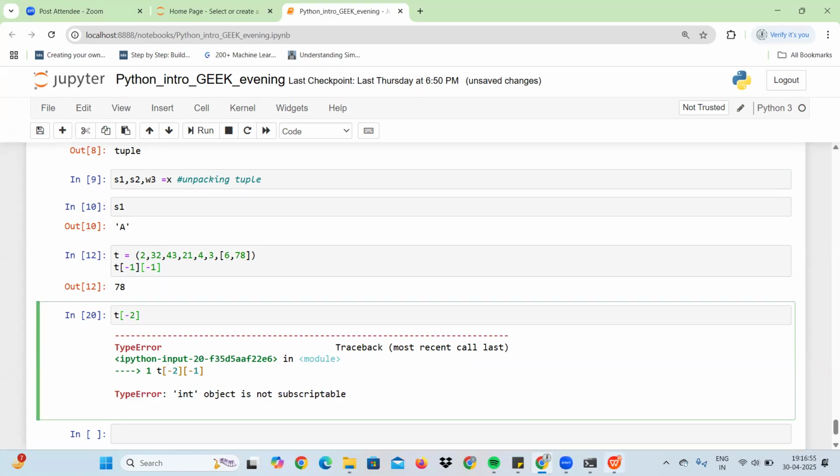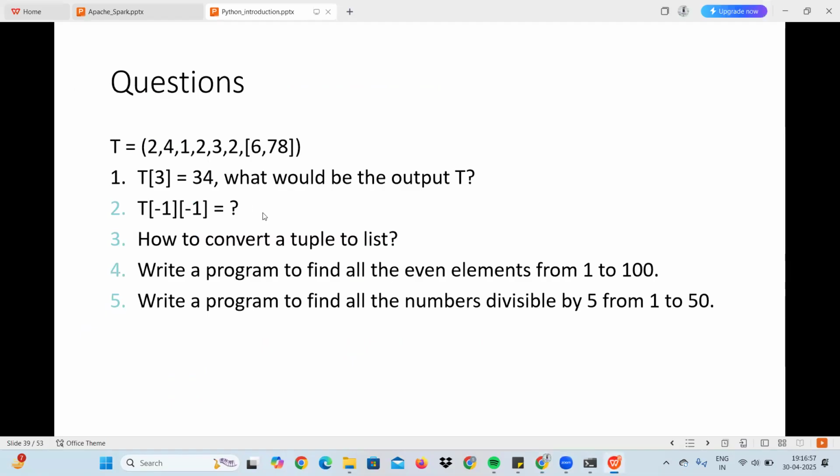Why? Because this method always works on a list or tuple. If it is an integer, then because it is a single element, we cannot find the last element or first element out of that. Right, or are you still in doubt? Yes, sir.